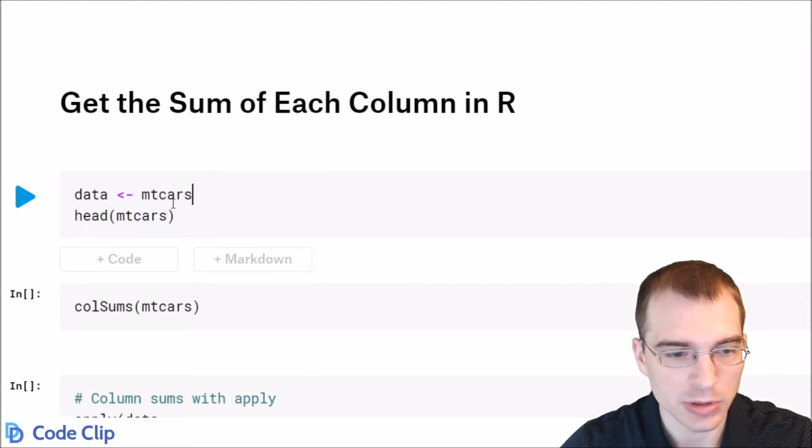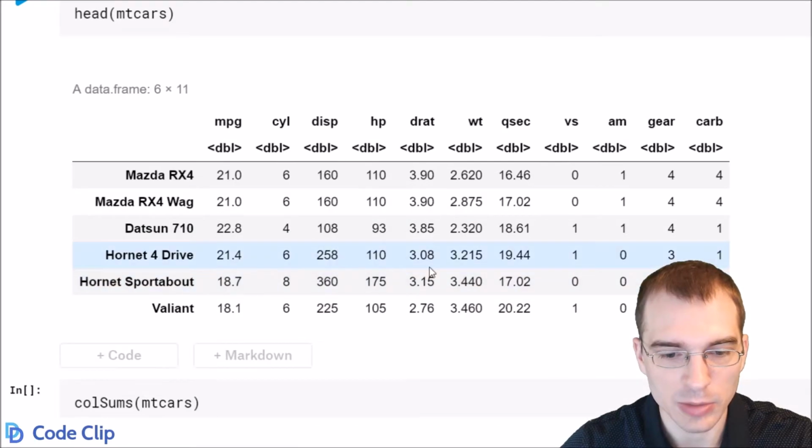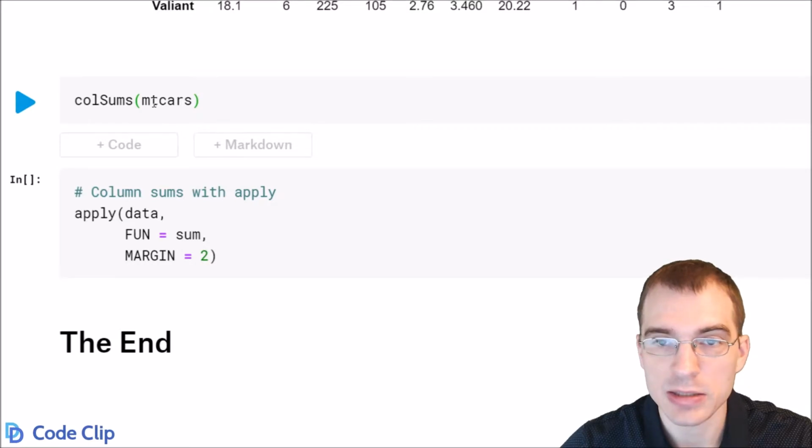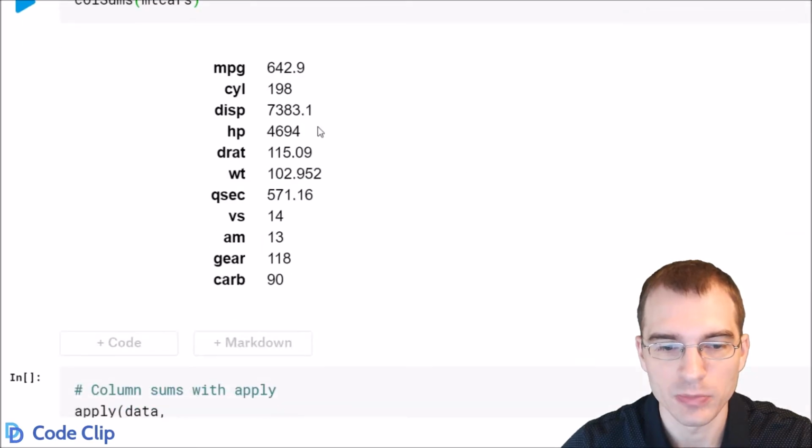So let's load in a data set here, use the mtcars again, and all you have to do is pass the data set to this function here, colSums, and you will get the sums of each column. So there they are.